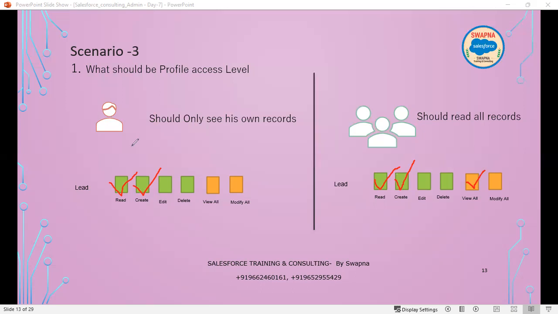Now, what should be the OWD level in this case? Private. Here the person is saying that only I want to see the records that are created by me. The other person is saying that all the records, but I already gave the overriding permission at the profile level. So what should be the OWD level? Private. View all will override the OWD, right? Yes, view all will override the OWD permission.